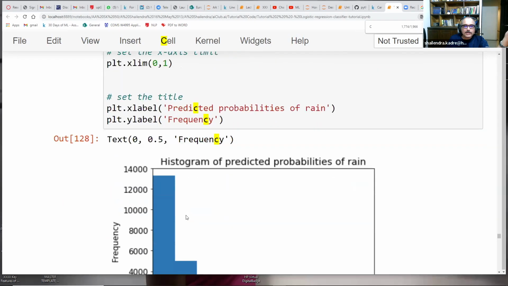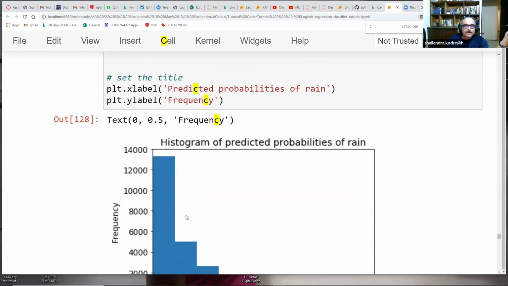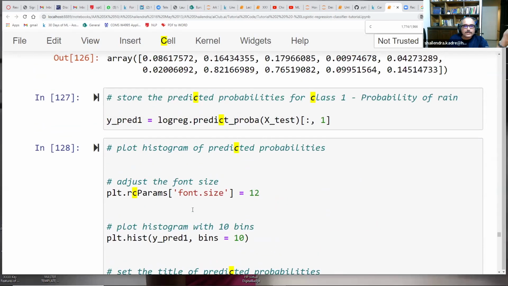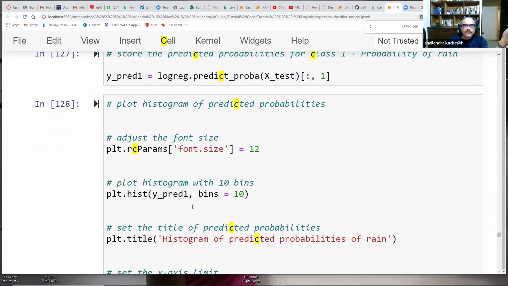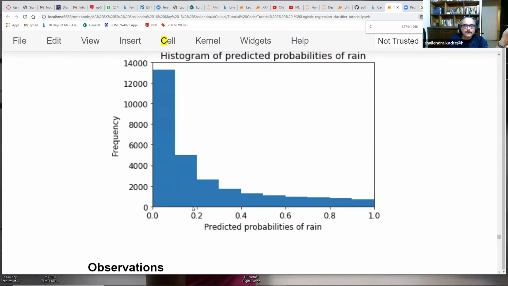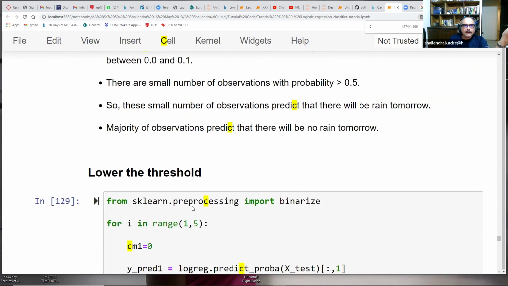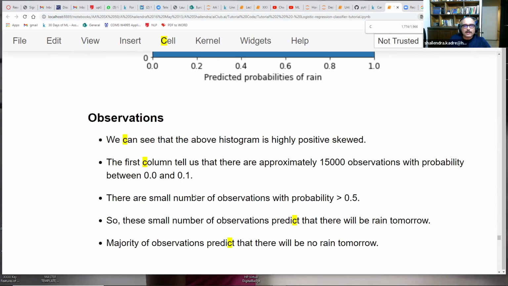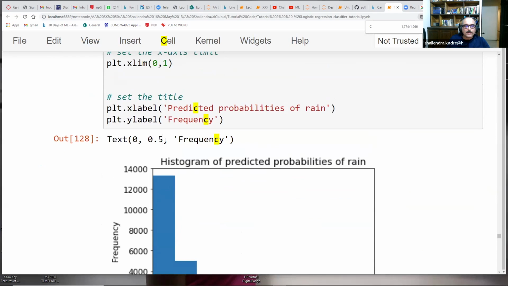Yeah, so it has plotted a histogram of predicted probabilities. I think nothing significant, you can have a look. Only the histogram is plotted. Then lower the threshold. So what it is doing is that first he has set the threshold at 0.5 and then plotted yes, no.